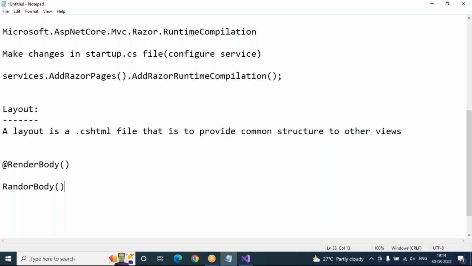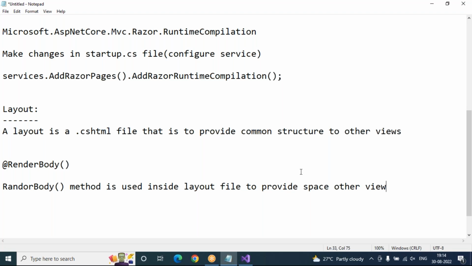The RenderBody method is used inside the layout file to provide space for other views. So whatever other view content you want to include in the layout page, the RenderBody method is required. The RenderBody method is used inside the layout file to provide space for other views only.